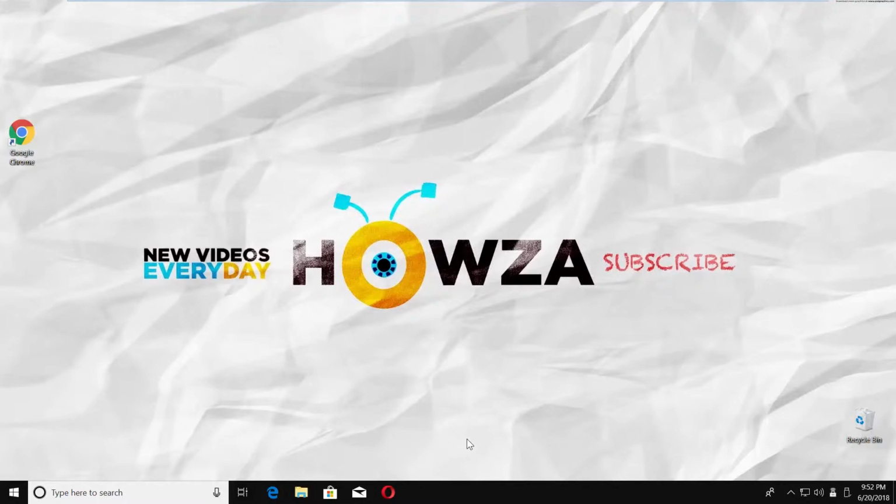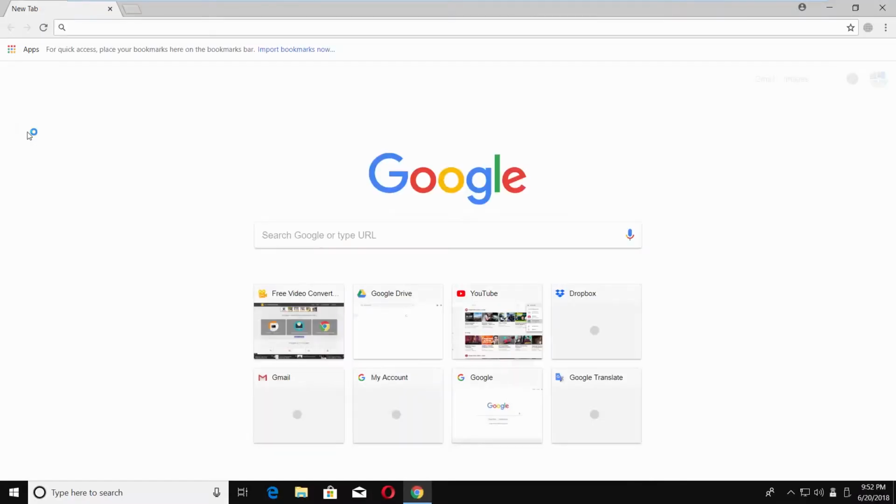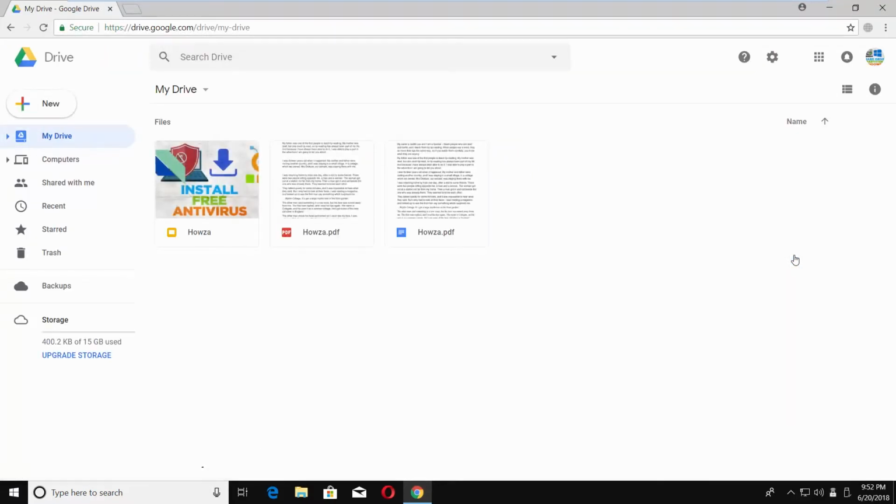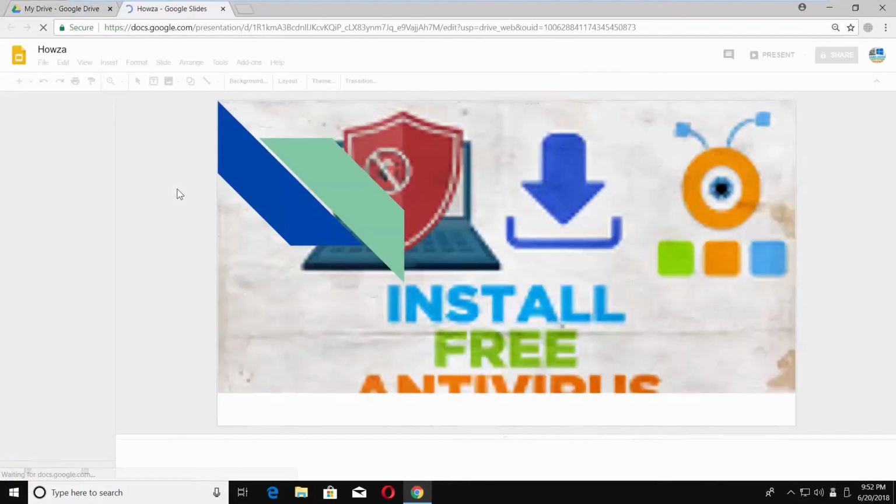In today's lesson, you will learn how to convert Google Slides to PowerPoint. Let's go. Open a web browser. Go to Google Drive. Log into your account. Open the Google Slides file you need.